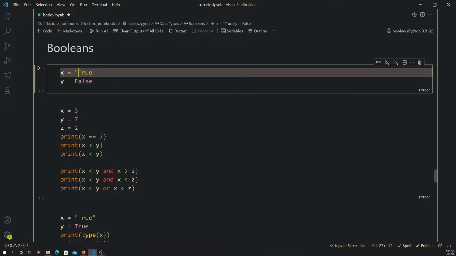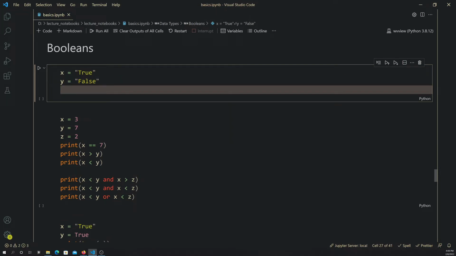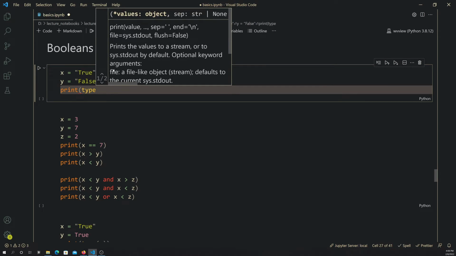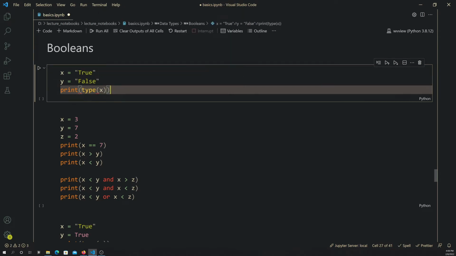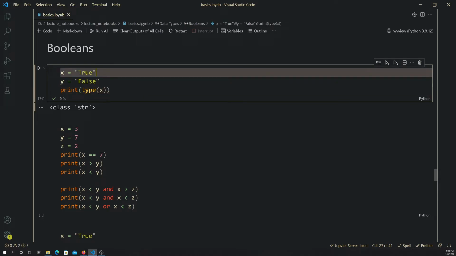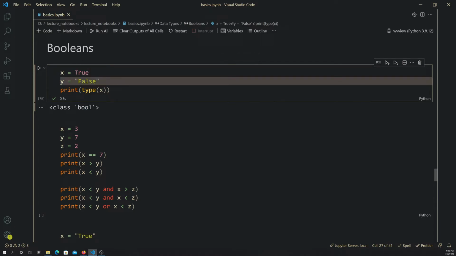Now, if you put this in quotes, then it's not going to be interpreted as Boolean true false. It's going to be interpreted as a string. True false is just a string, a series of characters. So let's do real quick a print type of x just to highlight this. Here we can see that this is type string. And now if I get rid of the quotes here, then it's type Boolean. So it's True without quotes or False without quotes to get the Boolean.